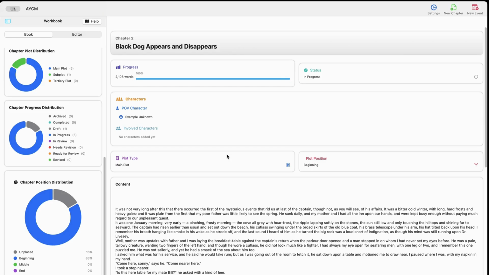The chapter system isn't just about organizing your writing, it's about elevating your entire creative process. By combining professional writing tools with intelligent story management features, you'll get everything you need to take your story from initial concept to polished manuscript.